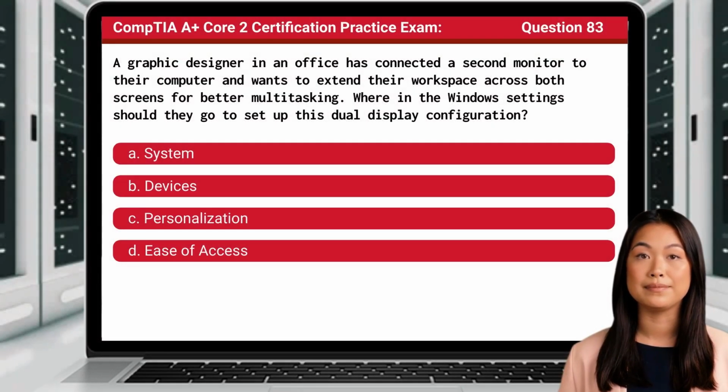Question 83. A graphic designer in an office has connected a second monitor to their computer and wants to extend their workspace across both screens for better multitasking. Where in the Windows settings should they go to set up this dual display configuration?